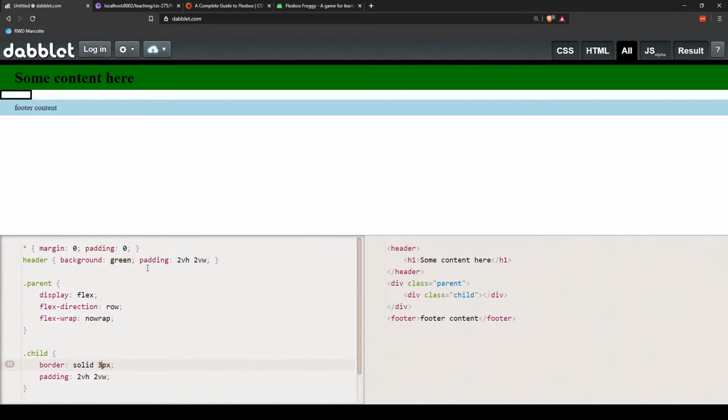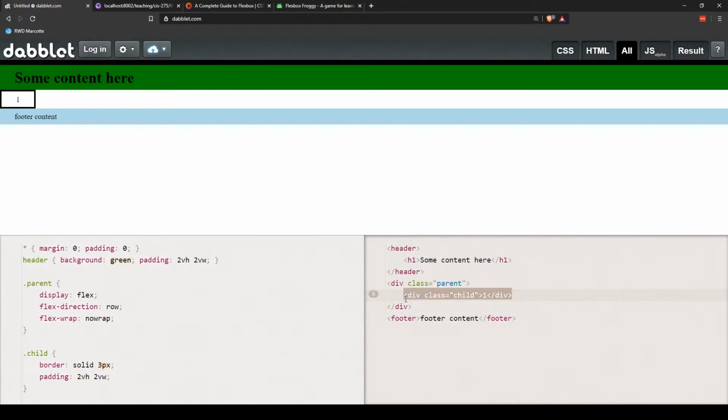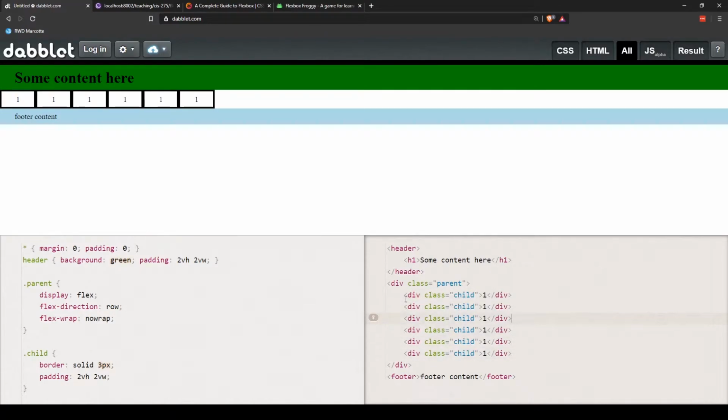Okay, so we got our parent. Let's get rid of the header too. Now we'll leave it in. Okay, and then we'll do 1, 2, 3, 4, 5, 6. Okay, now we can get started.